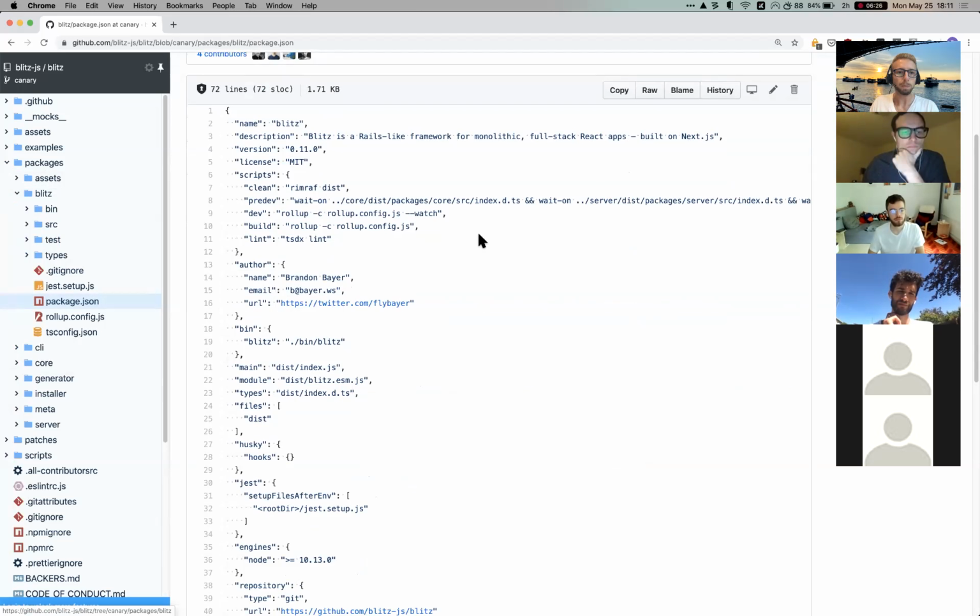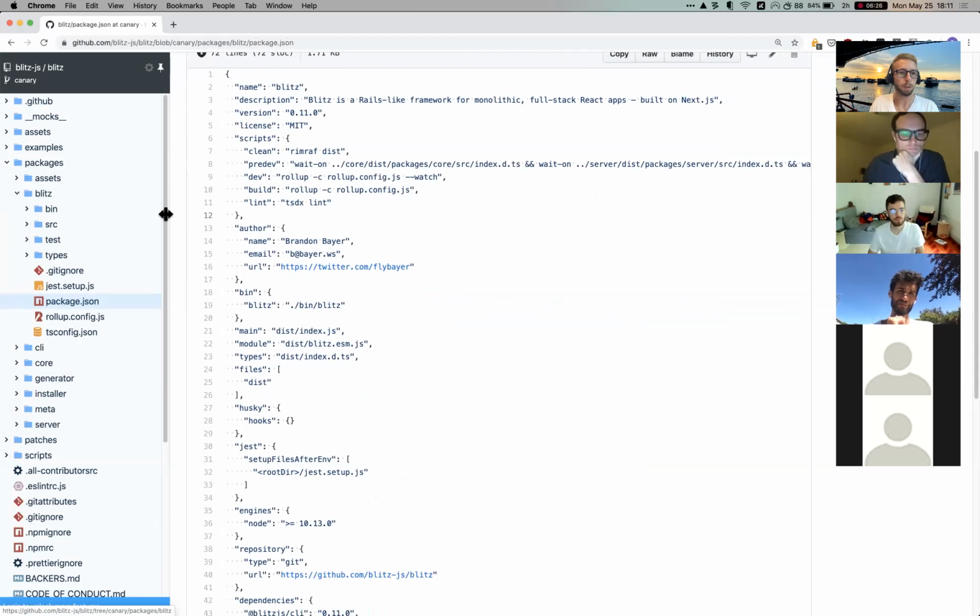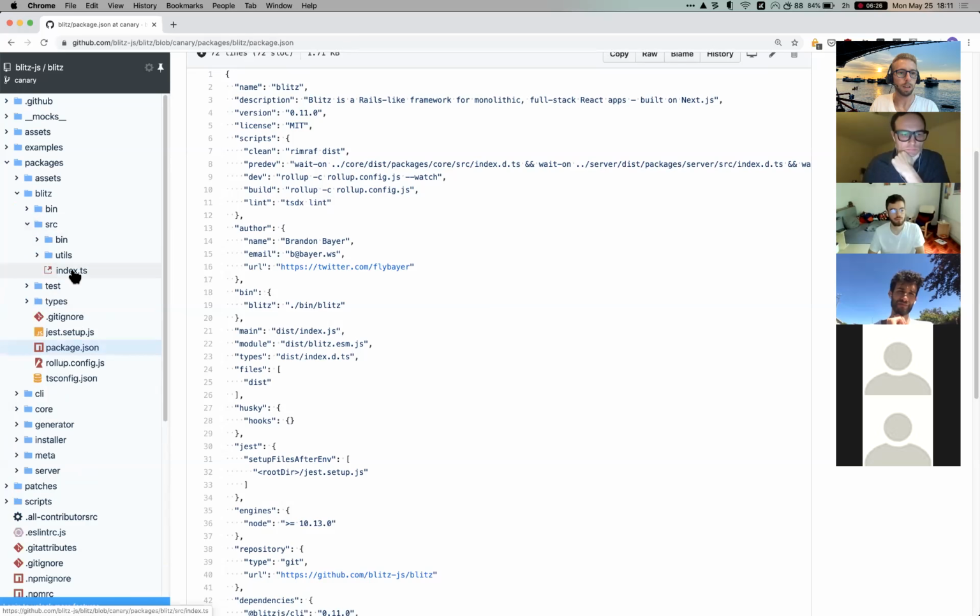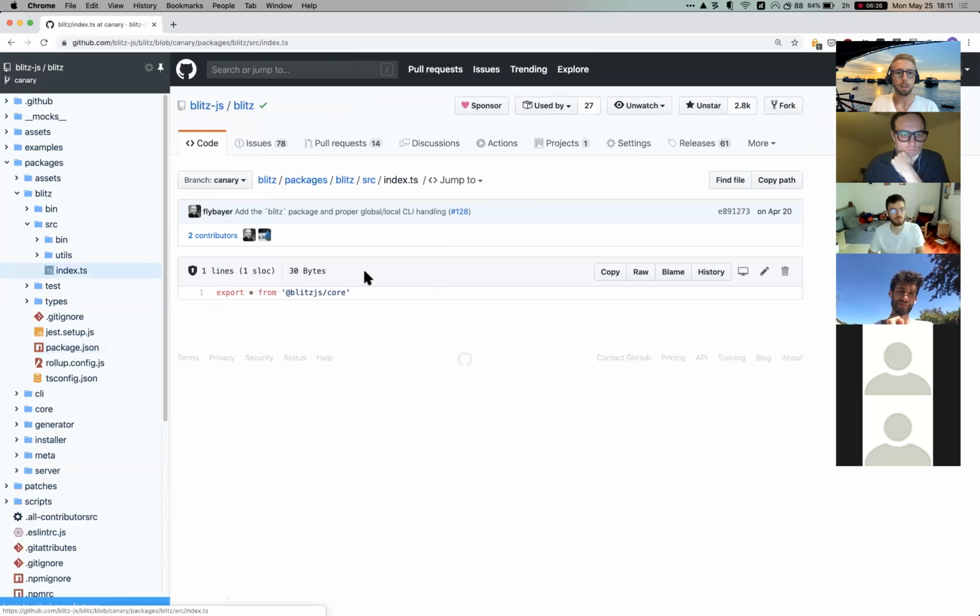So if we go to source index, you can see it's exporting everything from Blitz core, which is currently the only package that is adding anything for users. So we'll look at that in a bit.